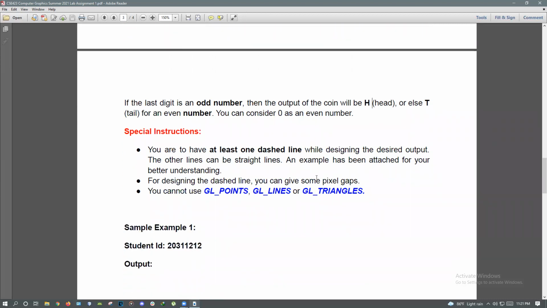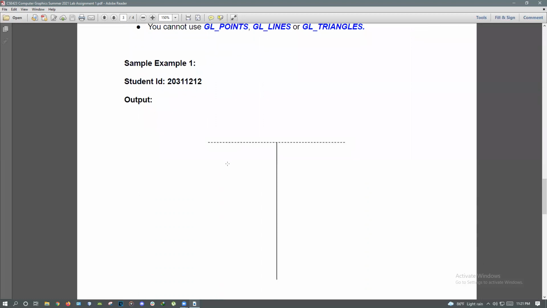I have already mentioned that you cannot use GL points, GL lines, or GL triangles, and there are two instructions that you need to follow. One of the lines has to be a dashed line. For example, if you have this student ID where the last digit is 2, which is an even number, so an even number produces T, you have to display T, but one of these lines has to be dashed. You can have the other line as dashed as well. It's absolutely your choice, but one line has to be dashed. The dashed line will have some pixel gaps, right? Gaps which will make it dashed.